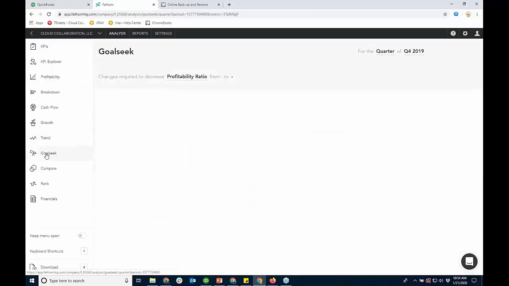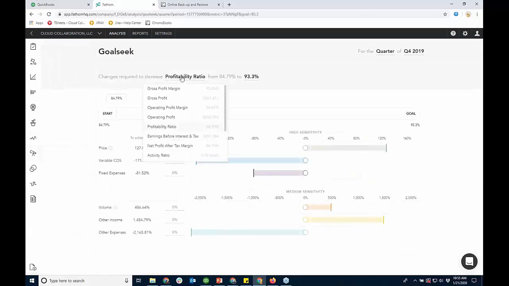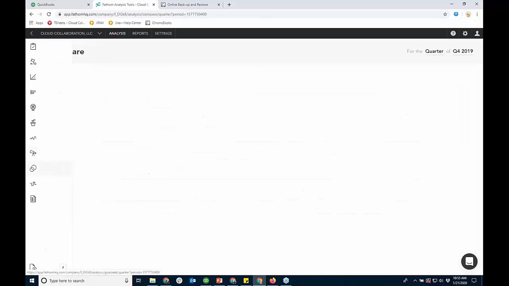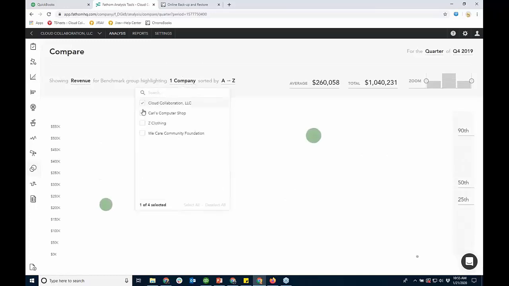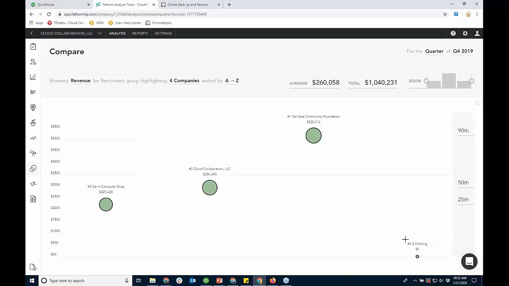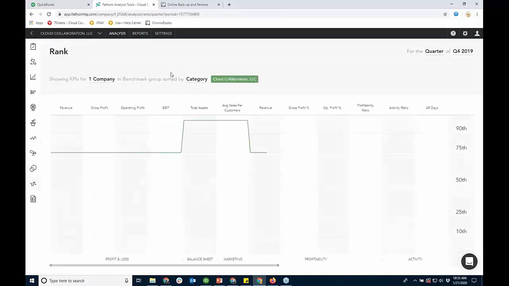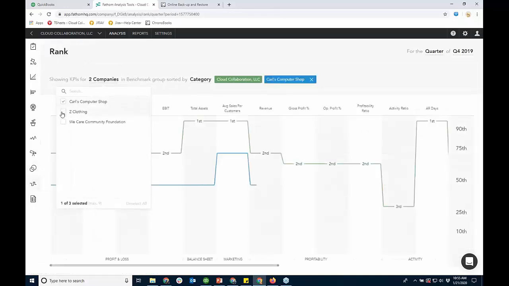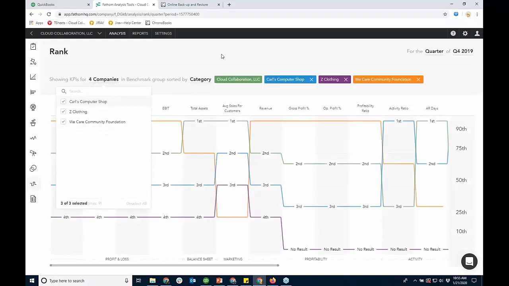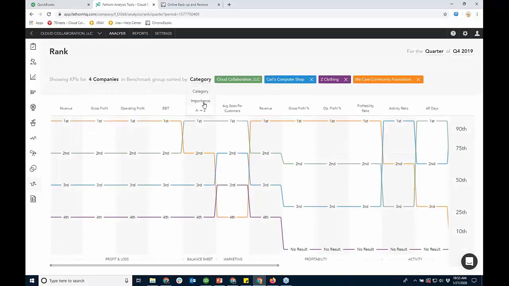Goal seek, and I'm looking at all of these options. Again, more in your wheelhouse than mine. If you have a client that really compares, like, I want to look at all 4 companies for revenue. Z Clothing's really in trouble, right? Or I want to look at gross profit margin for all 4 companies. Again, Z Clothing is not even on the map. The poor thing. Then the rank also, looking at all 4 entities by category or by importance.